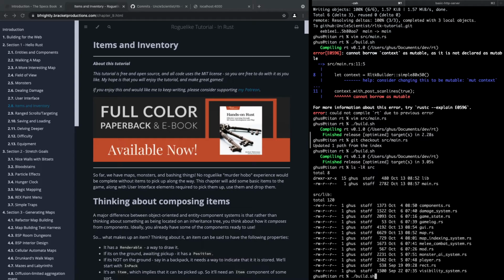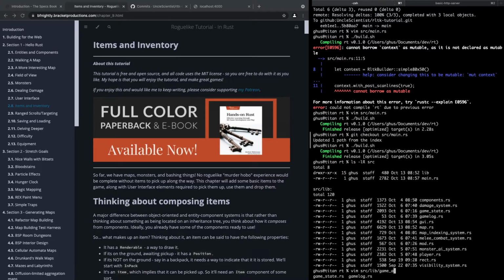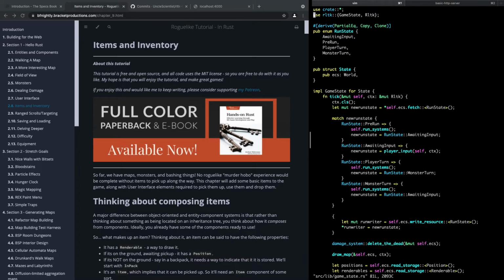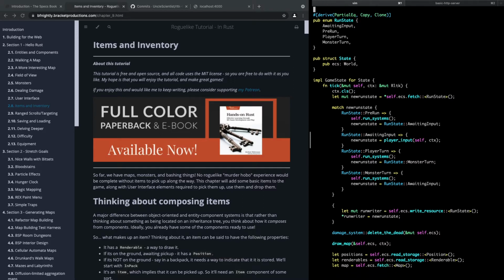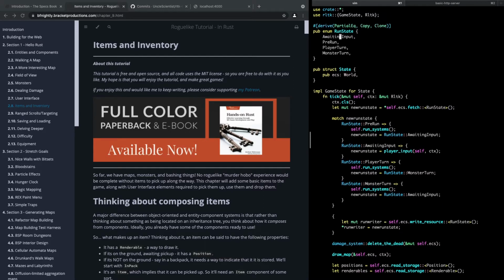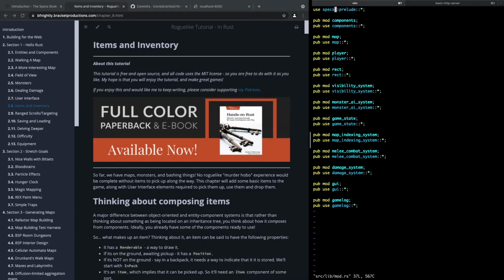For example, if I'm looking at source lib, I don't know, game state. There we go. This uses RLTK's game state. All right, so it gets the tick out of that, but I have crate star here because in lib mod, I'm pulling in the specs prelude for everything else.